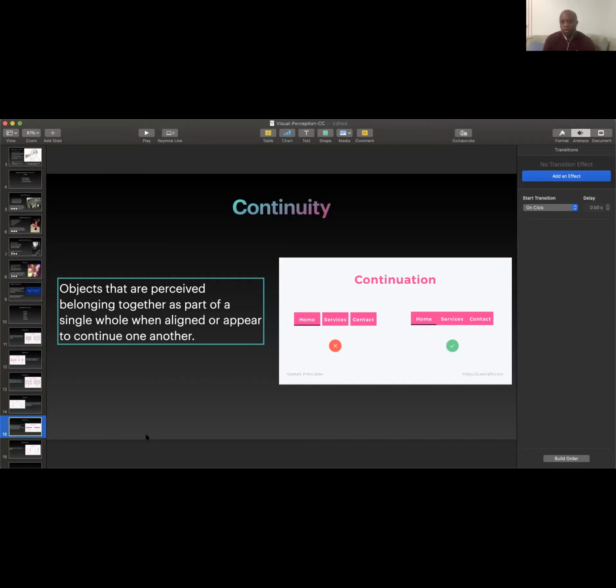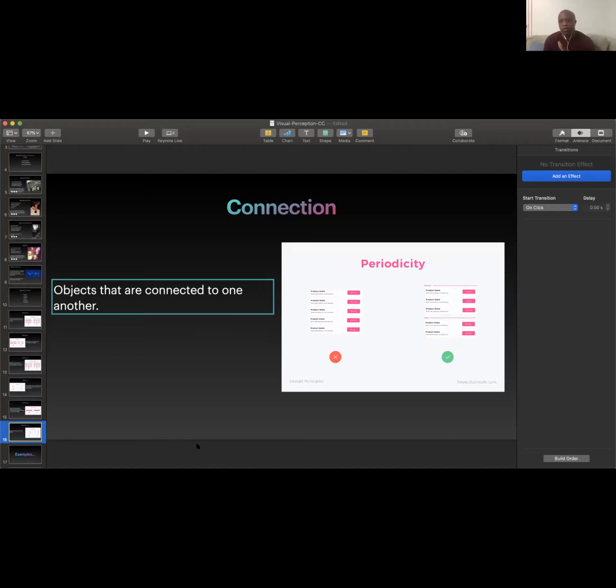And then last is connection. So here are objects that are connected with one another. This example could be used for several other principles, but in this case, if you look at the left, there is a list of cards for products. And then on the right, it is broken up to connect 3 cards with the features and then 2 cards with the other products.